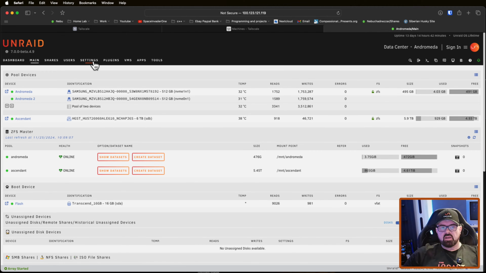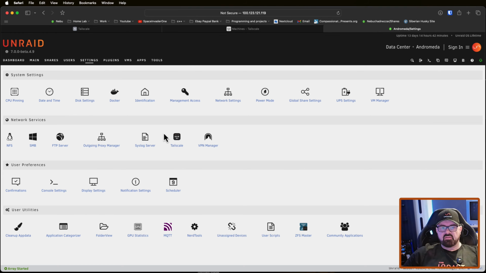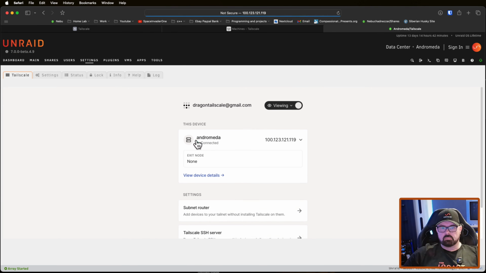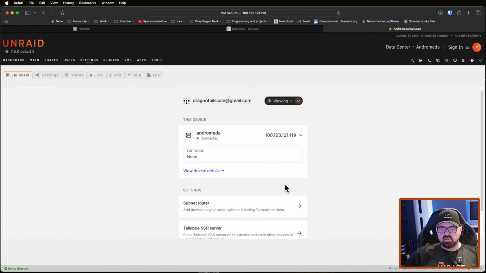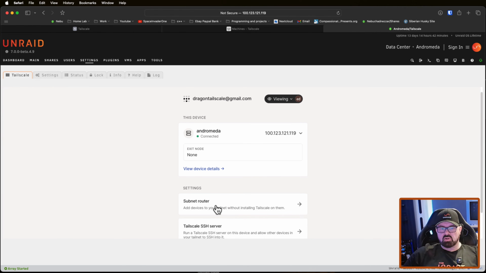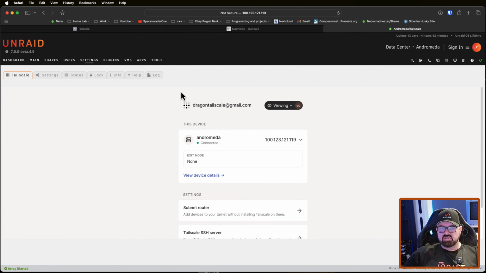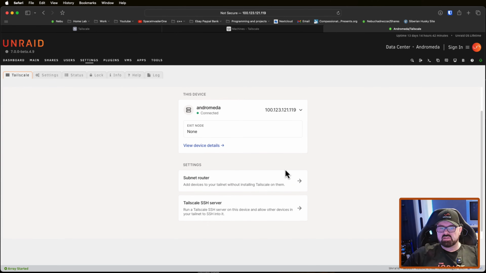Now I'm going to go here to Settings and I'm going to go to Tailscale. So exactly the same as the other server, except I'm not exposing any subnet routes, and we can see the key is not set to expire. Now, what I want to show you here is we're going to set up what's called an exit node. So that will allow me at home to actually route my traffic through this server over in Finland.